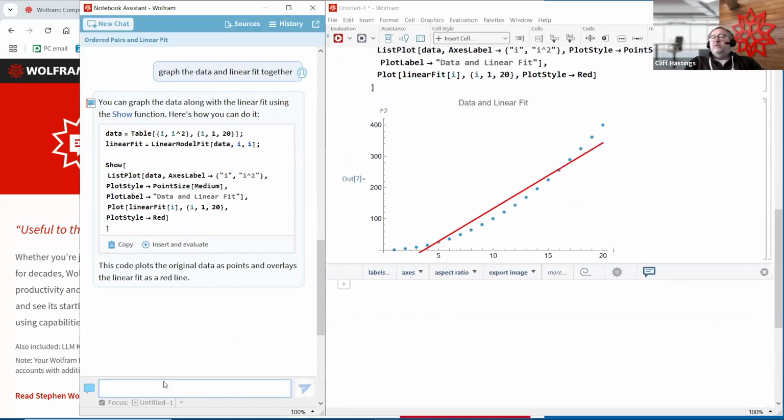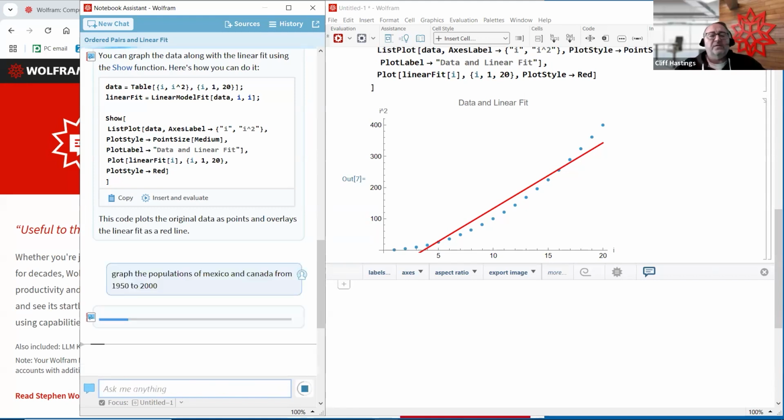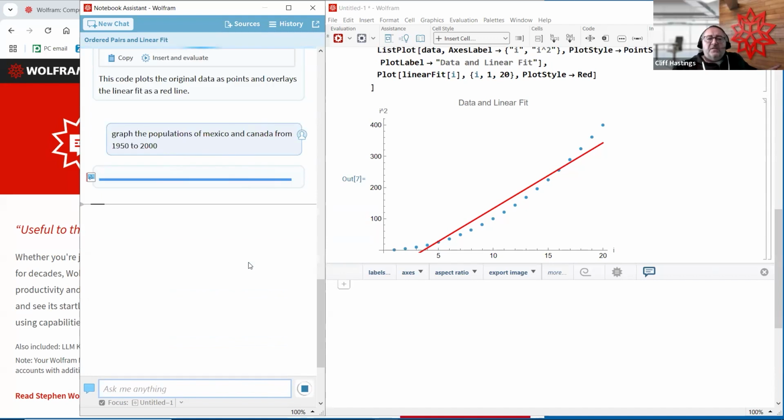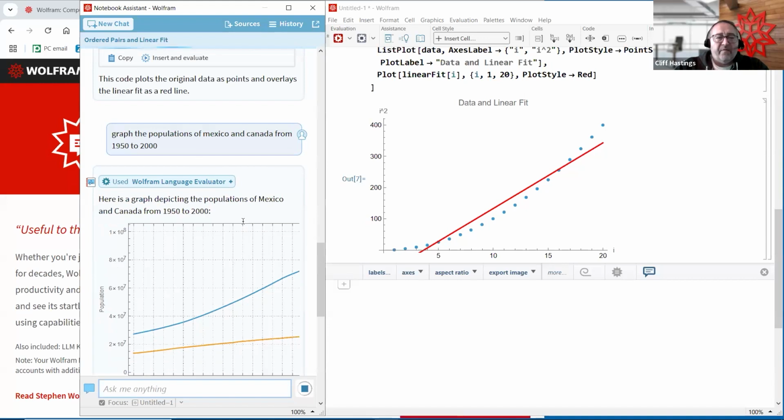Now, if you've used the Wolfram language and Mathematica before, you know that while you can create data, you can visualize data, you can import data, you can also use built-in data that's already in the Wolfram language. So I'm going to say, graph the populations of Mexico and Canada, let's say from 1950 to 2000. I want to see how those have changed over time. And again, this is all data that's now built in that I don't have to go somewhere else to find. I can already use that data, but I don't have to figure out how to type it into the Wolfram language in Mathematica. It's going to do that for me and provide me that information.